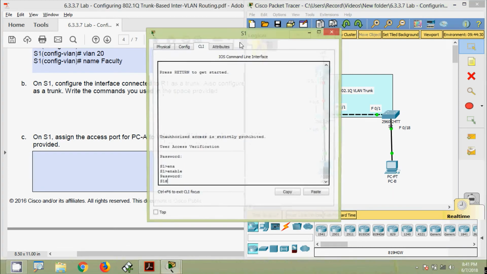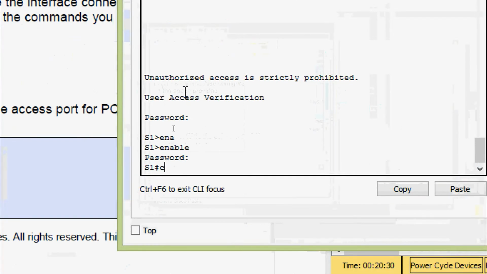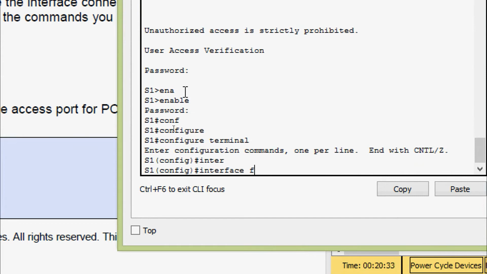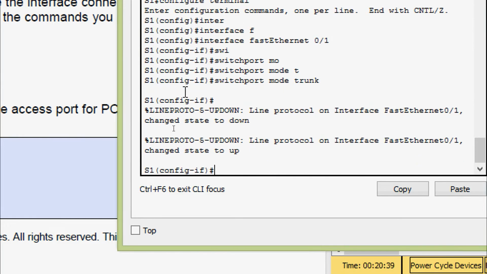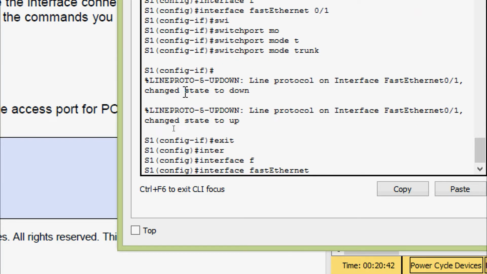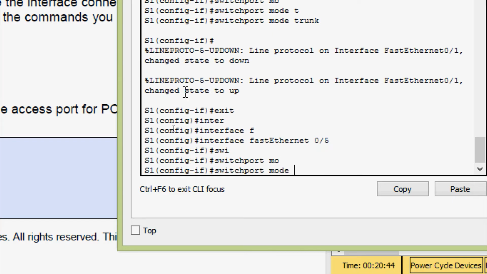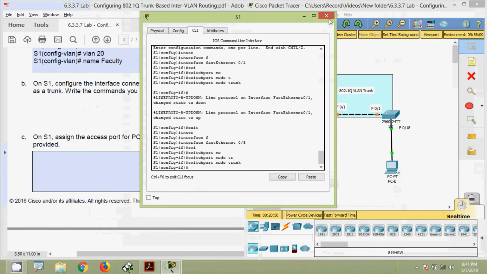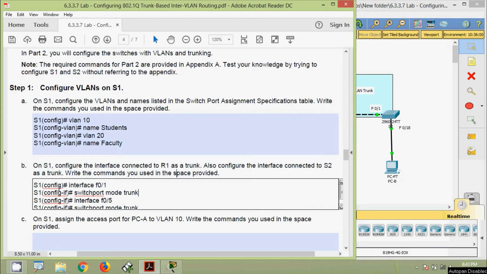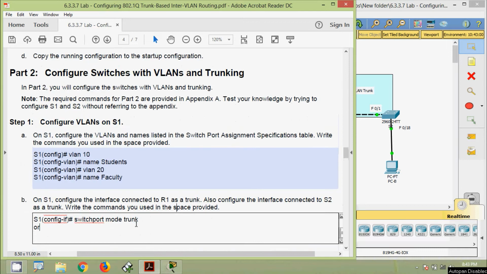Coming to the configuration on S1, configure terminal, we will go to the interface fast Ethernet 0/1, switch port mode as a trunk. Also we will go to the interface fast Ethernet 0/5, switch port mode as a trunk. Here we can see the command we used on the switch S1 to configure this trunk. Also we can give these two interfaces as a range also. That also I will add it here, or we will copy this line.